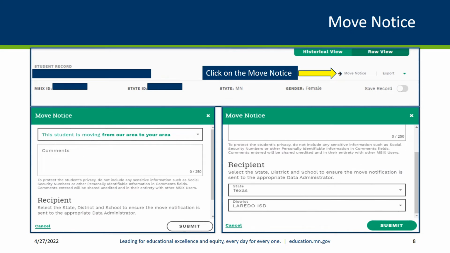Next, we have Move Notice. MSIX provides a feature to alert another area of a student's relocation in the case of their arrival or departure. In addition to the MSIX notice, you can include comments regarding the student who is relocating. To ensure the privacy of our students, please do not provide any PII in the comments box. Sending notices in a timely manner will allow the receiving state to quickly identify and enroll students for services. A receiving state can notify the sending state who might not be aware that the family has left their area and can withdraw the student and submit updated information of the student to MSIX in a timely manner.